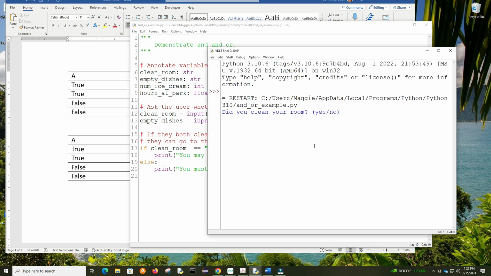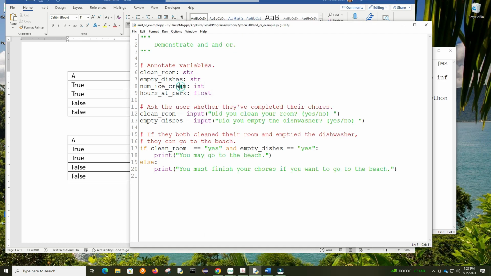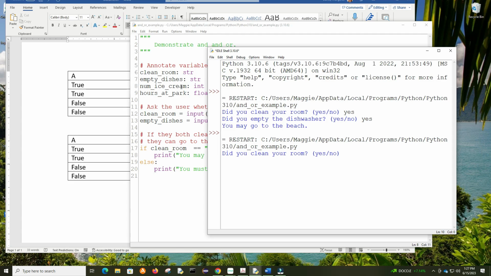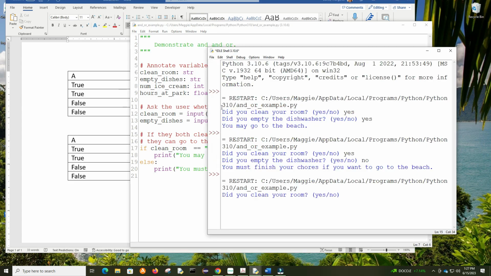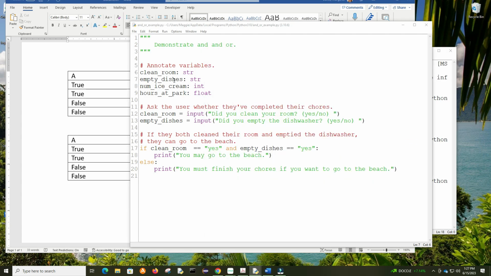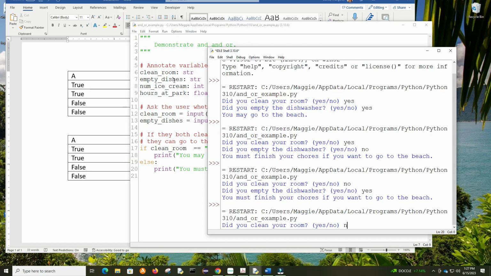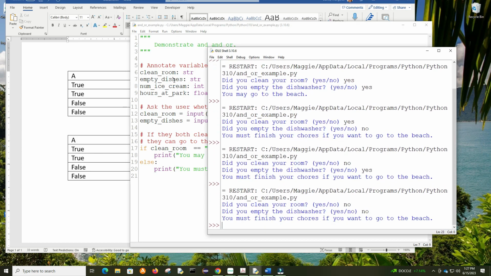So we'll run it, and yes, yes, and it tells us we can go to the beach. I'll run it again, and yes, no, and we must finish our chores. Run it again with no, yes, we must finish our chores, and one more time with no, no, we must finish our chores.